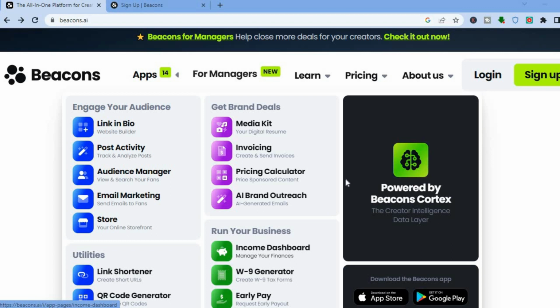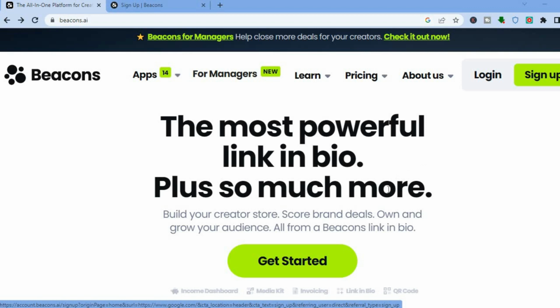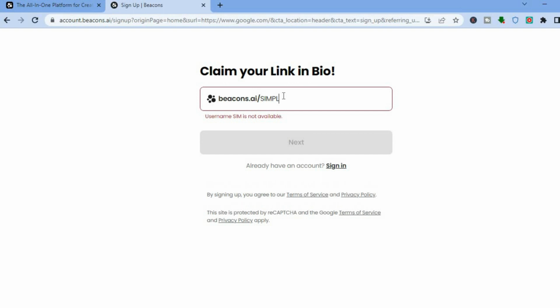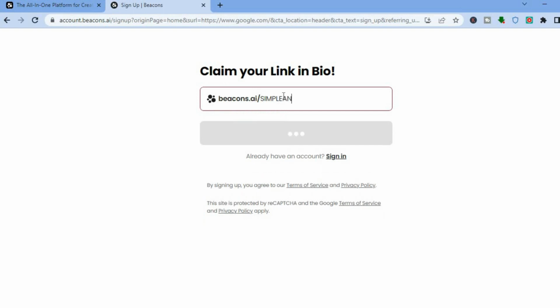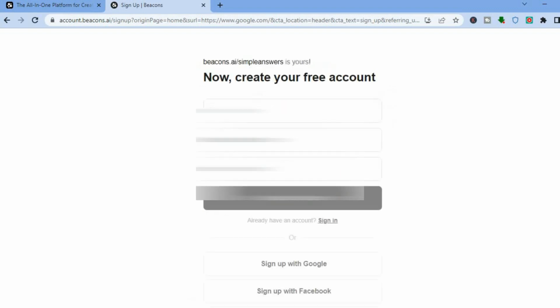All you will need to do is go over to the top right hand corner, and you are going to tap on sign up, or you can tap on get started. After you have done that, you will be redirected to this page, and here you'll be able to choose your username. So let me see if simple answers is available. So I'll do that right here. Then you're going to tap on next.